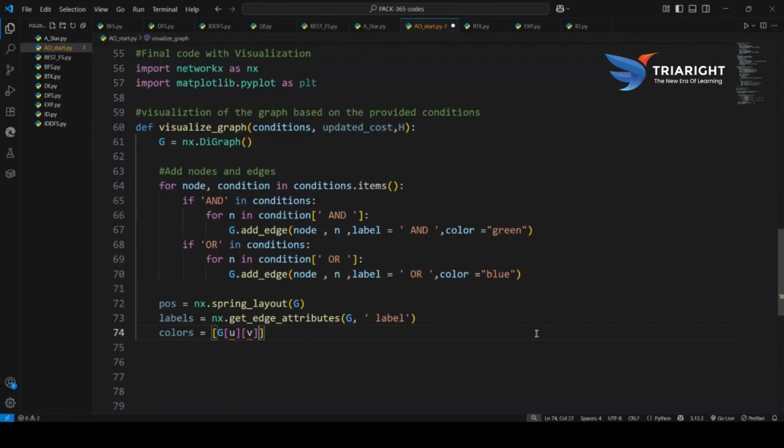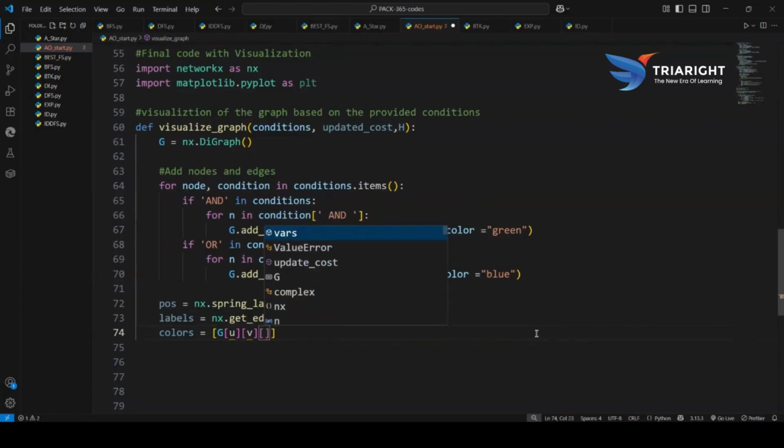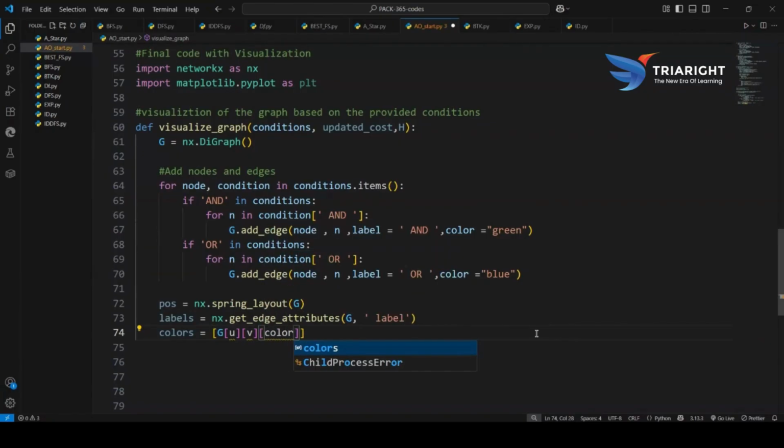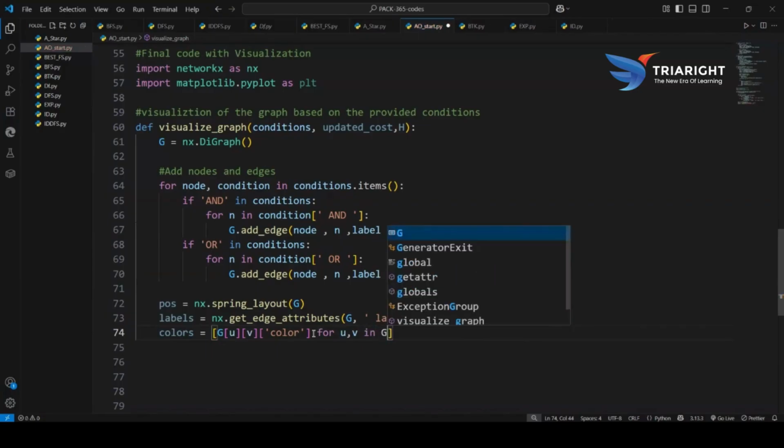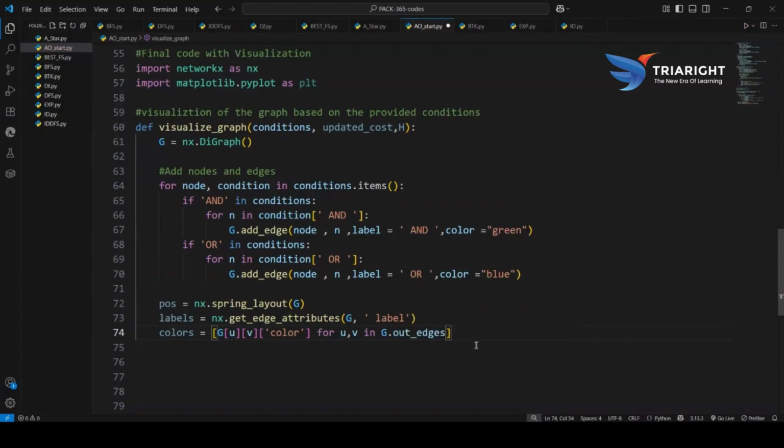For V, we take, so for color, for U, comma V in G dot edges. Yeah. Now we want to draw the graph here. Okay. So half of the visualization part is completed.